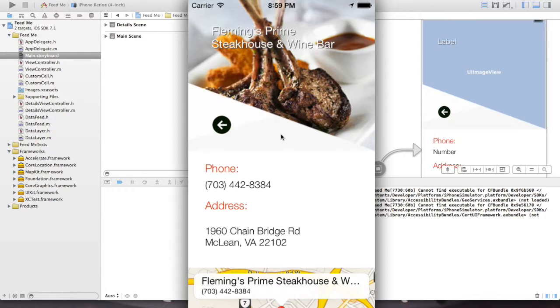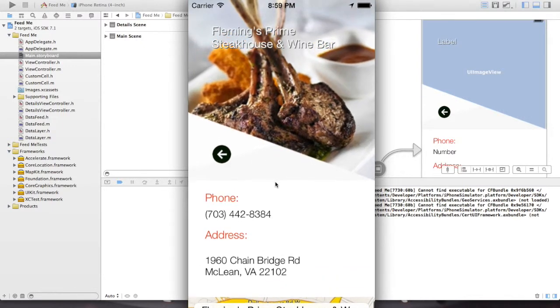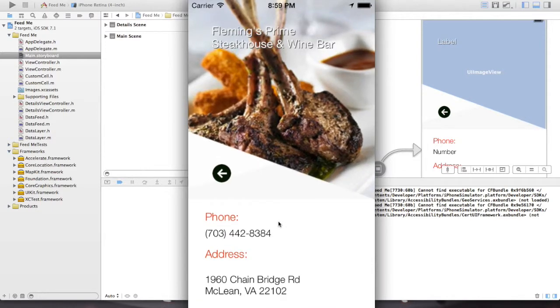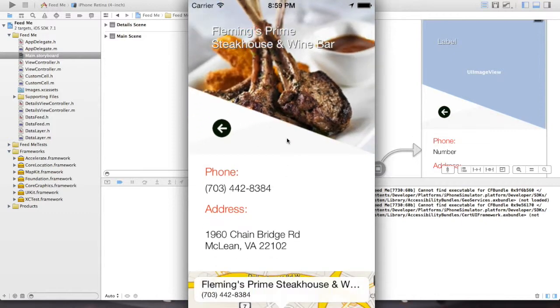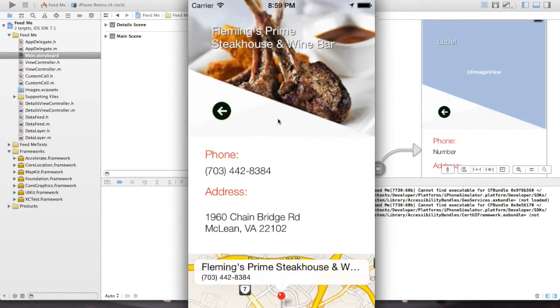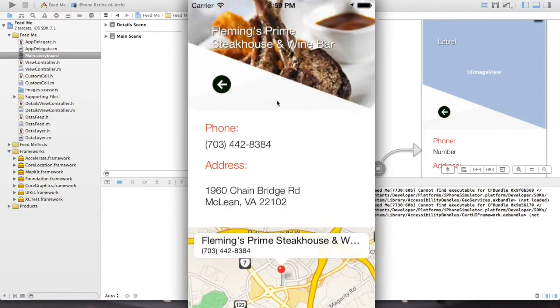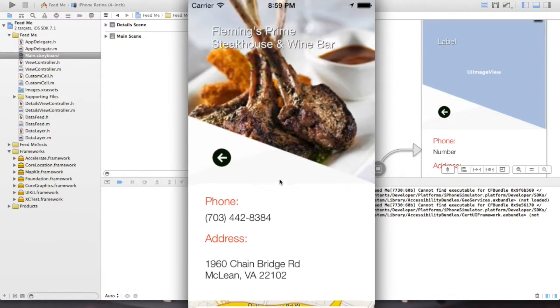If I scroll down, I can see the name of the restaurants up here. And if I keep scrolling down, I get this bouncy zoom effect that happens every time I scroll down. If I scroll up, it scales it back down and it moves the image accordingly.